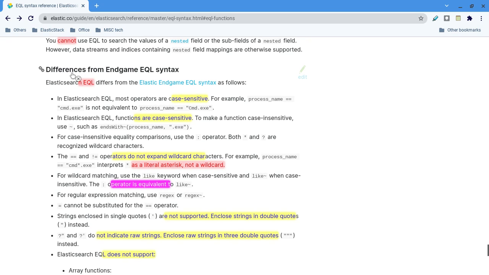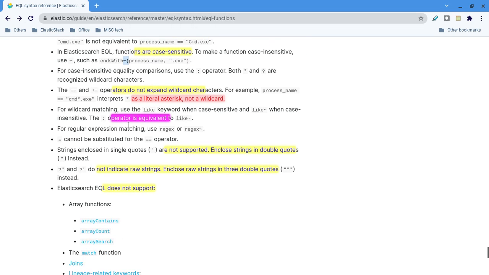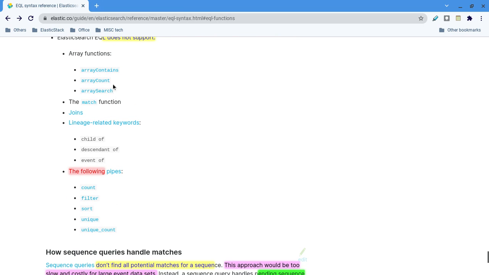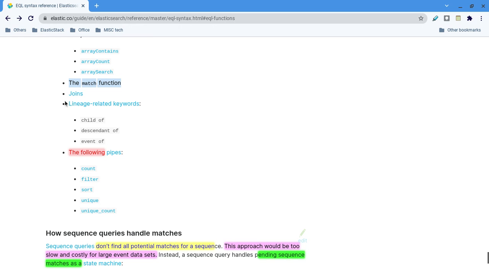Then, as I said, many things are case sensitive. So, if you want case insensitive matching, if it is available, you can use the tilde symbol. Otherwise, you have to try something else. It also does not support some things: array functions, join. Of course, they already said join on the nested type is not supported. Then the match function is not supported either. So join, obviously, that stuff will not be there.